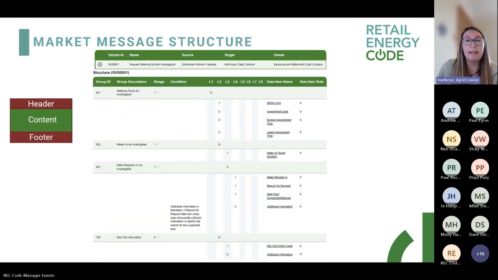So we're going to have a look in a little bit more detail about that market message structure table here. So all market messages are sent and received within a defined structure. These will all have header and footer formatting, but the data specification specifically describes the content of the message and how it should be structured. So we're just going to take a very brief walkthrough of what the items shown in the structure table mean.